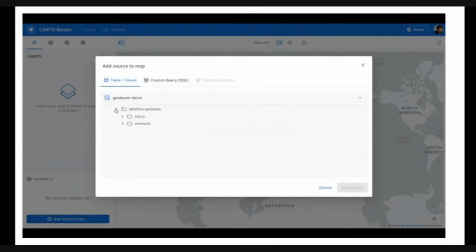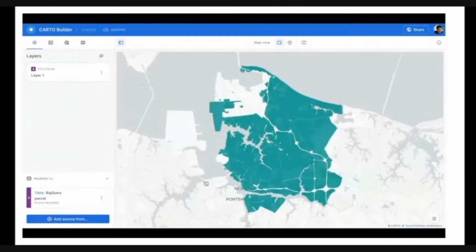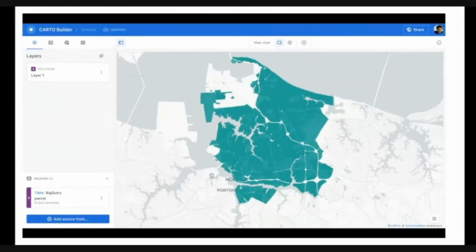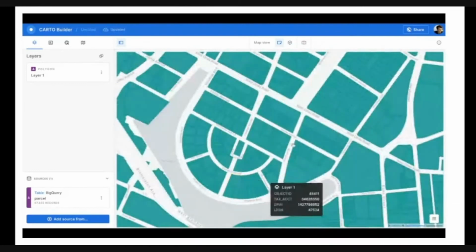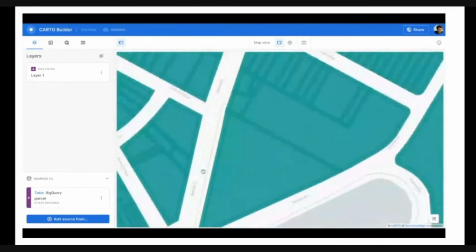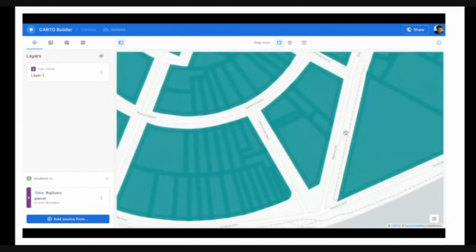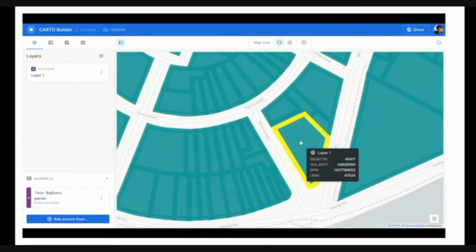First, I have a parcel table that I loaded in from a shapefile, also through Geobeam. And I'm going to get this loaded in just to visualize and identify a particular parcel that I want to get more information on with respect to the elevation. All right, I found my parcel, and I'm going to copy this GPIN number because we're going to use it again in just a minute.